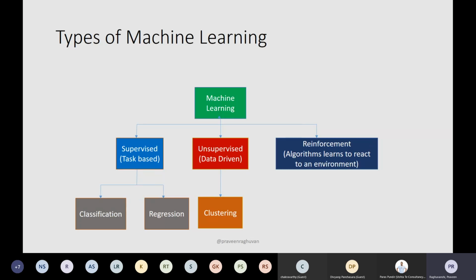Then the next one is reinforcement. So these are done based on the algorithm that are being learned. So it works on the principle of penalizing and other things.